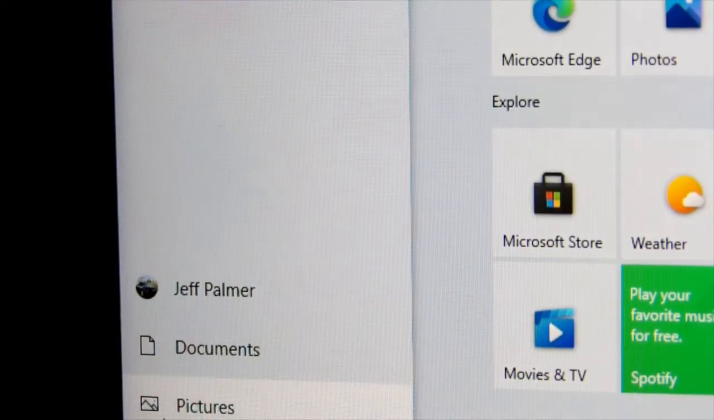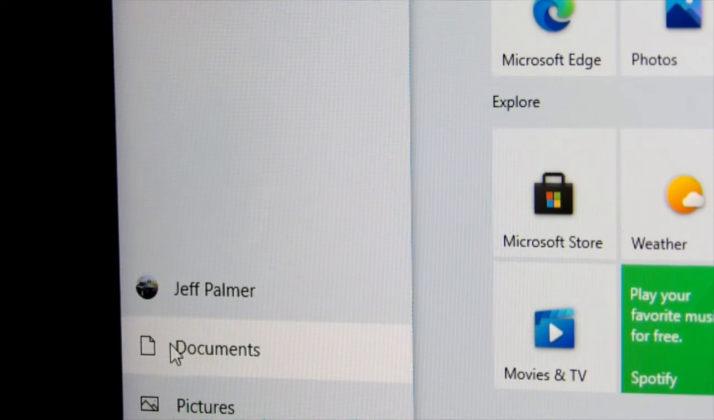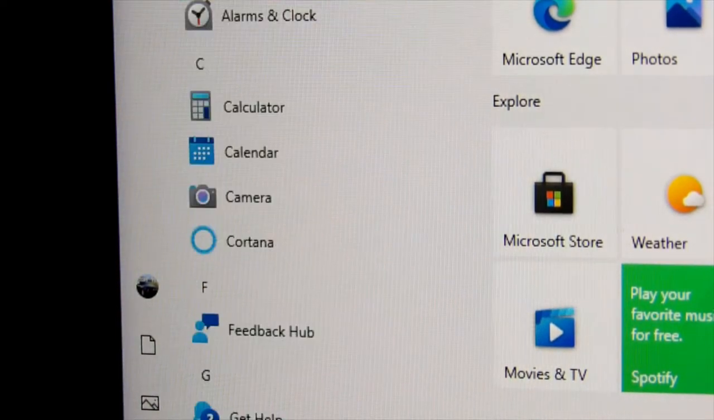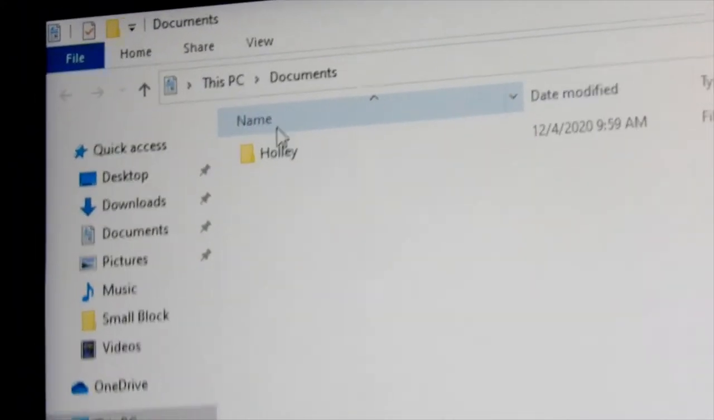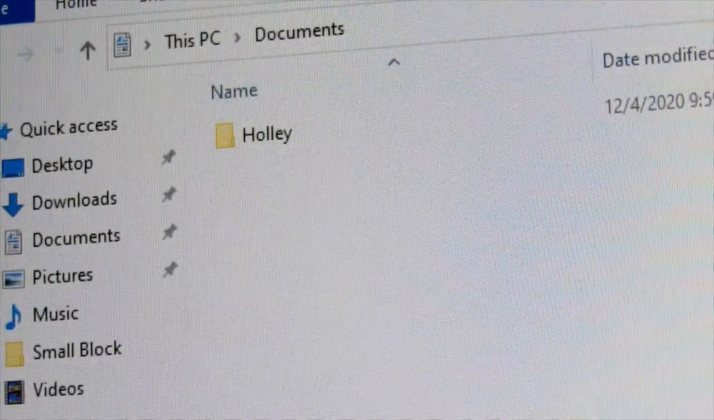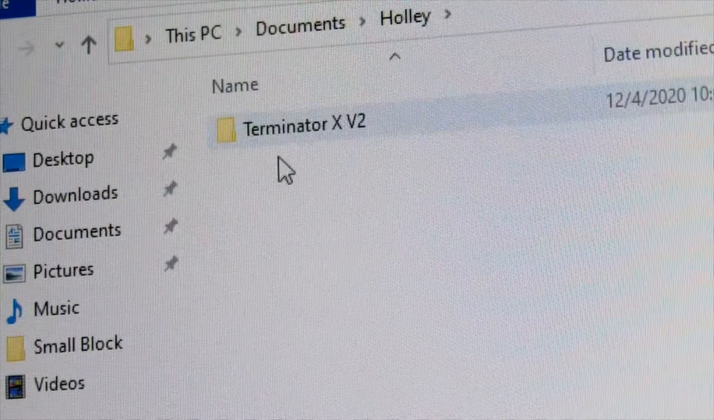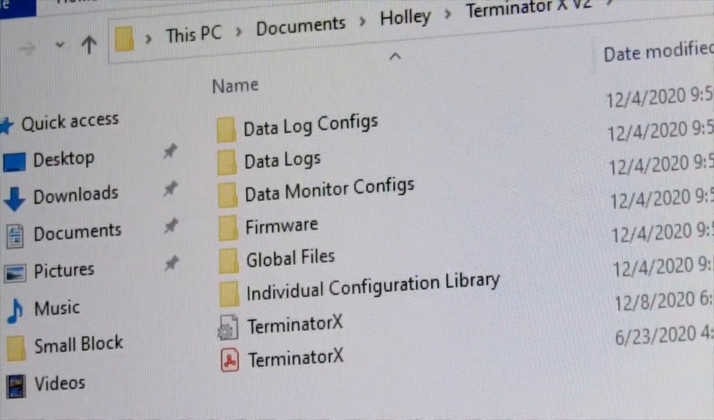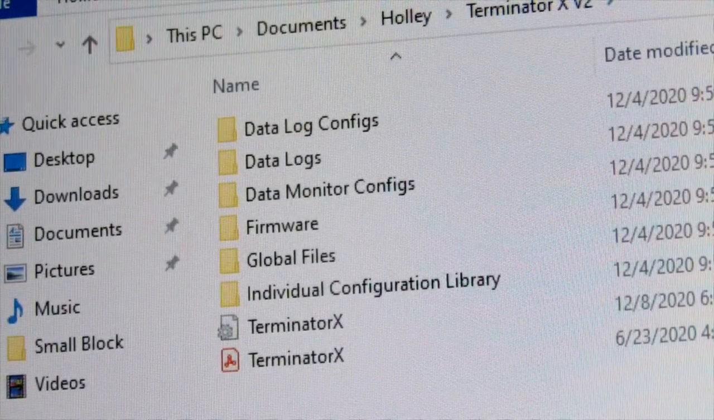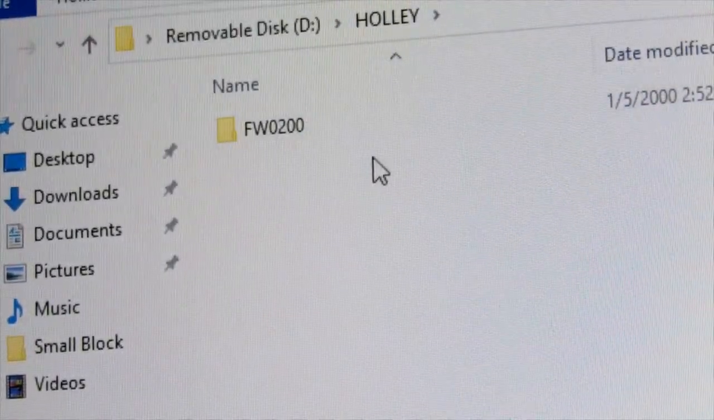Okay, let's see. Now, that was the D drive. Click on that. Removable disc D, right here. Let's click on Holley. Terminator X V2 or V1. Yeah, let's go back down here. Let's click on Holley again. This might work. Okay, here we go.